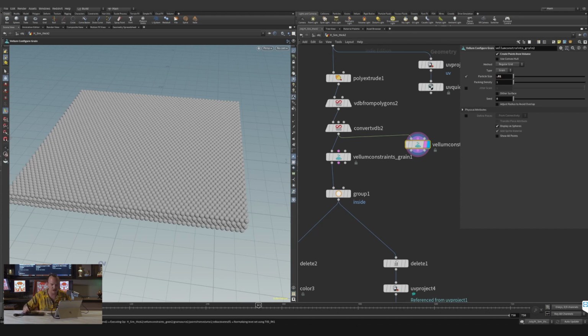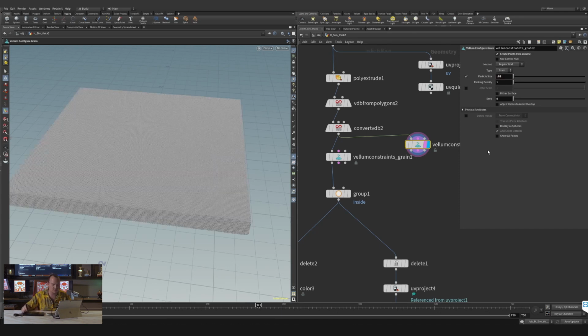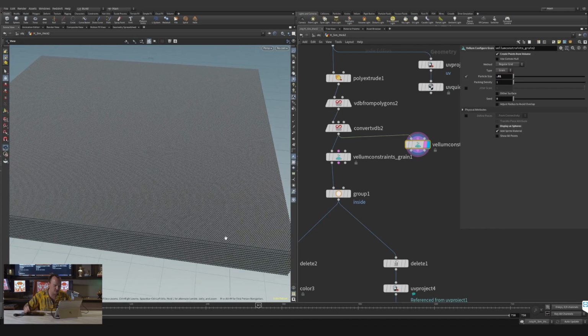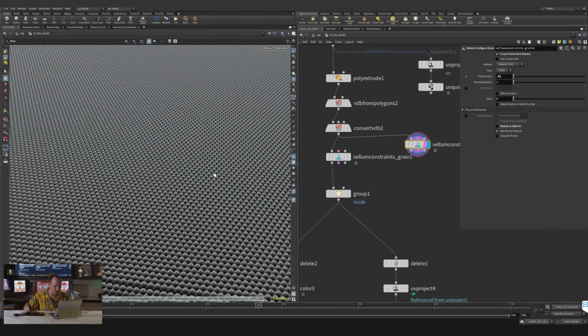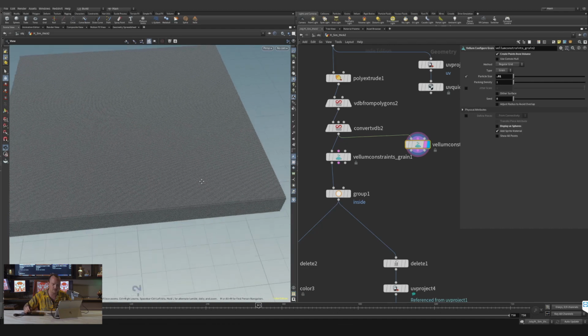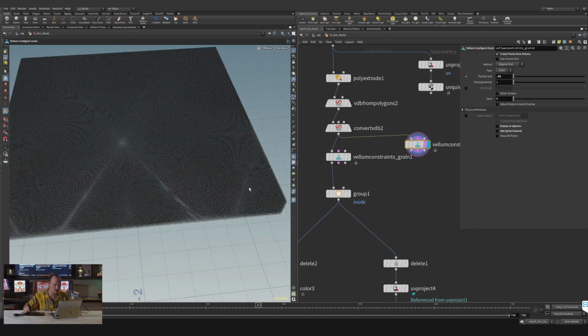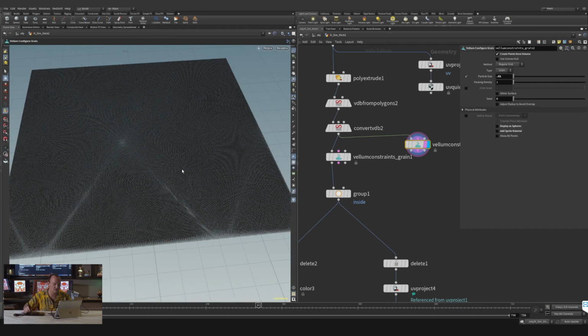0.01 is going to give you a higher resolution, and you can turn off the display as spheres here, and it's going to give you a different result, not necessarily spheres, just points. If you turn these two things off, it's points, but it has a pscale.